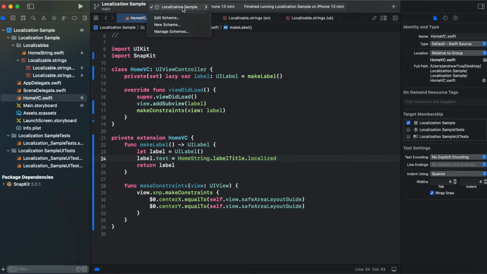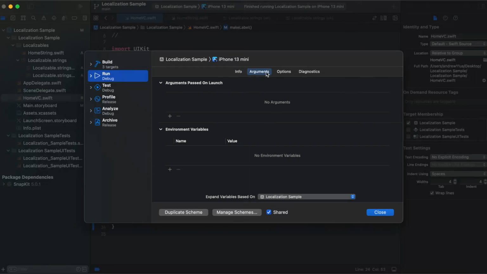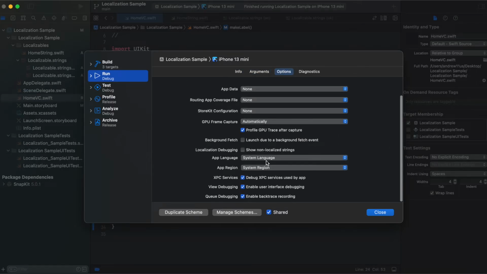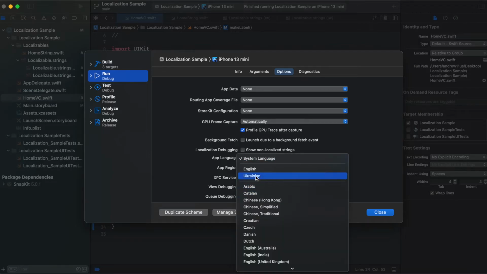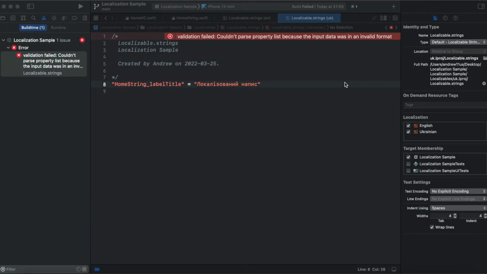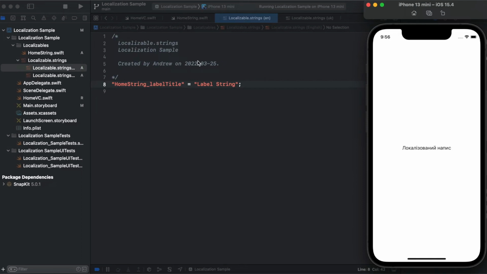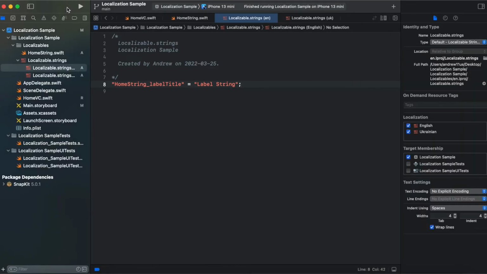And in order to test it, we're going to hit Edit Scheme, and under Options we're going to switch our app language to Ukrainian. Hit close and hit run. Because of this, probably I forgot a semicolon. Yep. Alright, so here I have the Ukrainian label. So it means that our home string worked just fine.